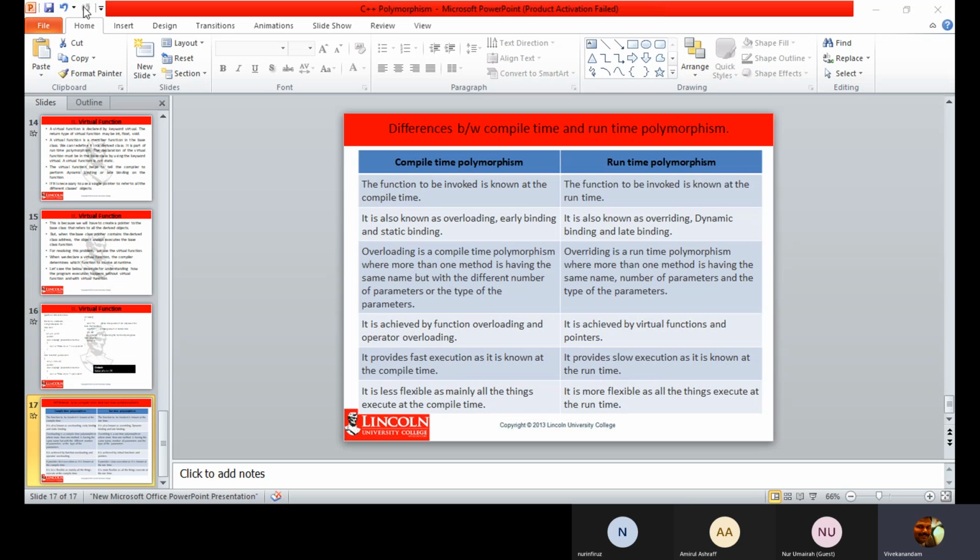Compile time polymorphism is achieved by function overloading and operator overloading. Runtime polymorphism is achieved by virtual functions and pointers. So runtime you can achieve only by pointers and virtual functions.